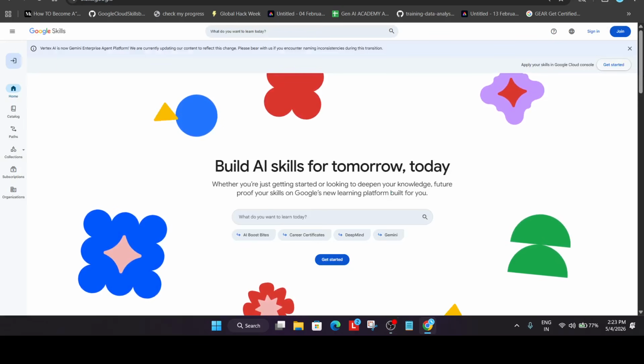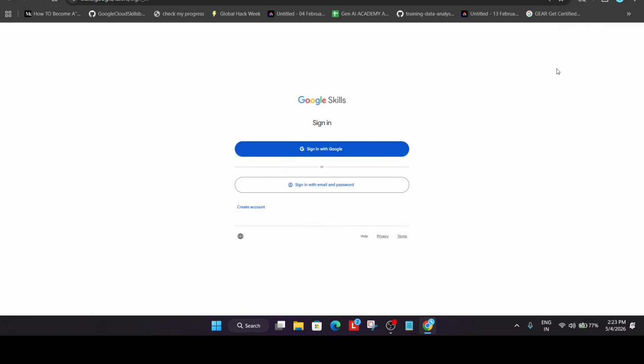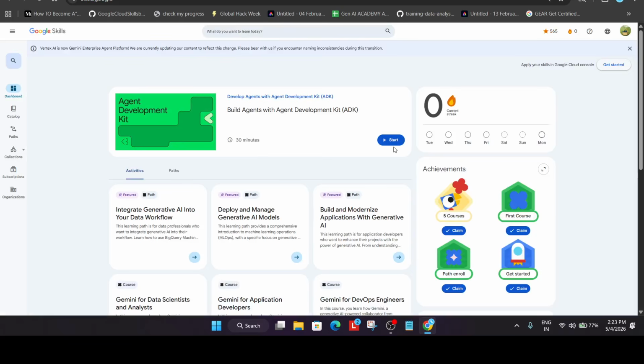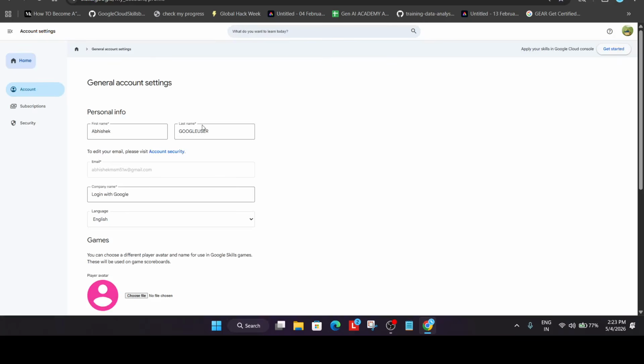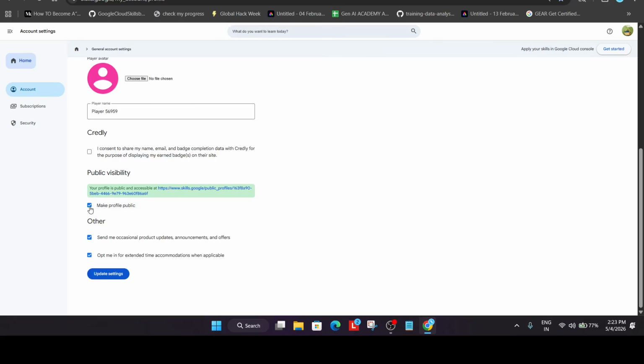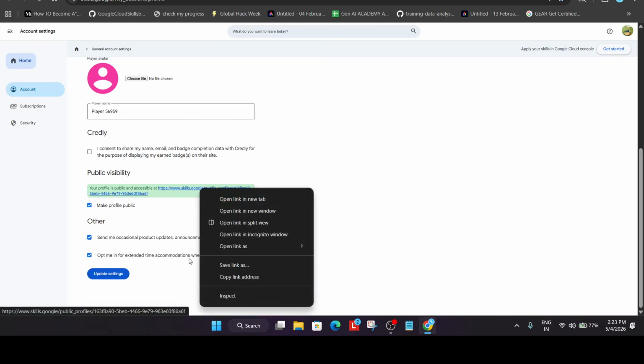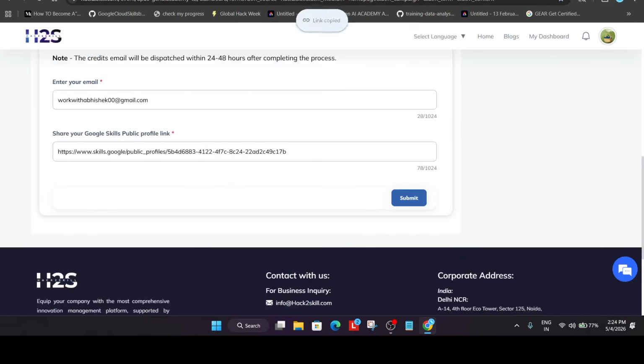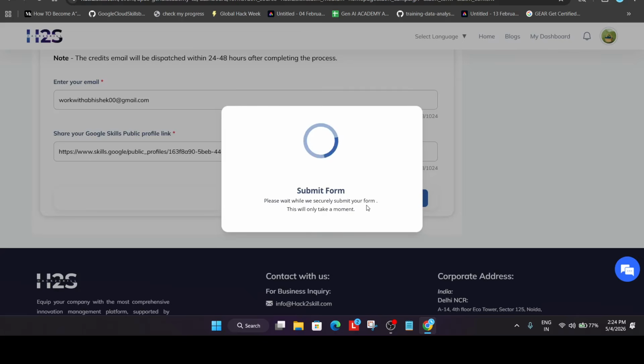You have to come to skills.google.com, simply sign in or create an account in case you don't have one. I've already mentioned all the things. I'll show you the resource guide also. First of all, let me just explain. Once you are signed in, you have to go to the settings option. From there, scroll down, and here, if your account is recently created, chances are your profile might not be public. You have to click on this checkbox and update the settings. Once you get this URL, just right click, copy the link address, come back over here, paste it, and click on submit.